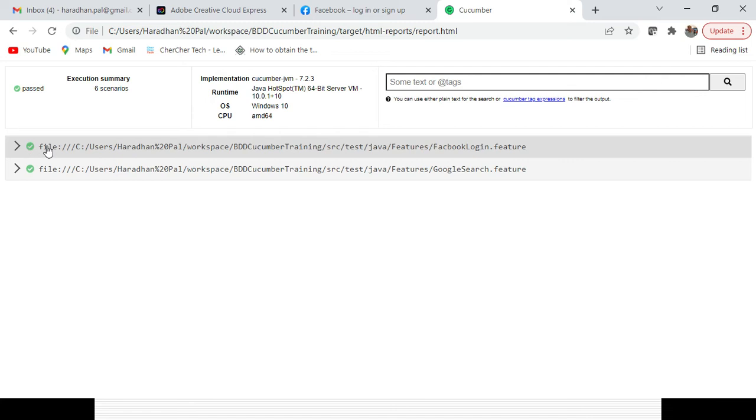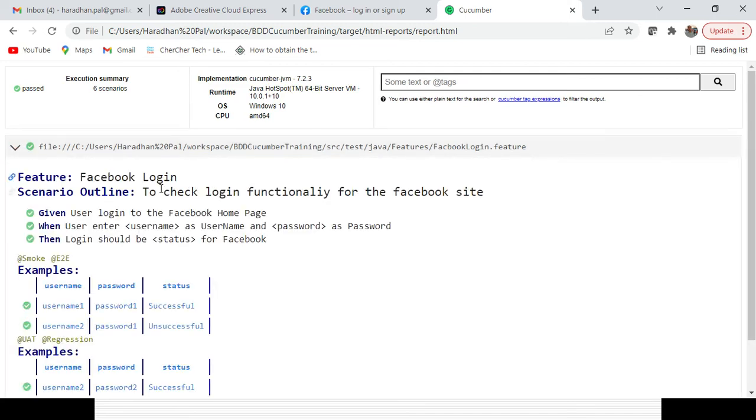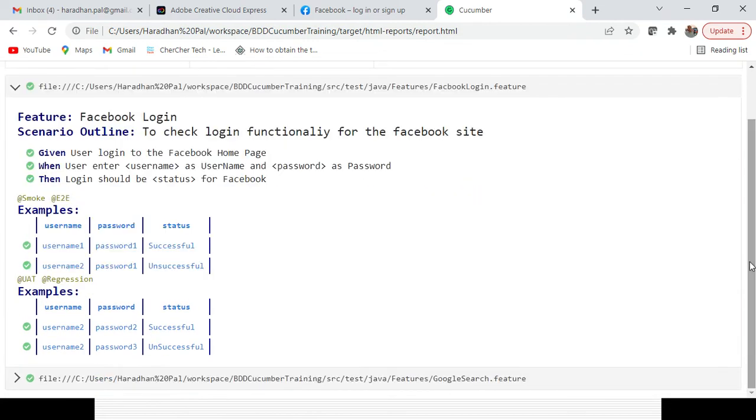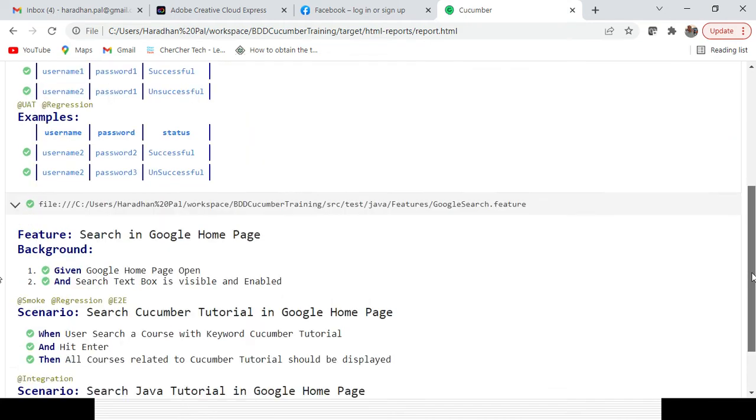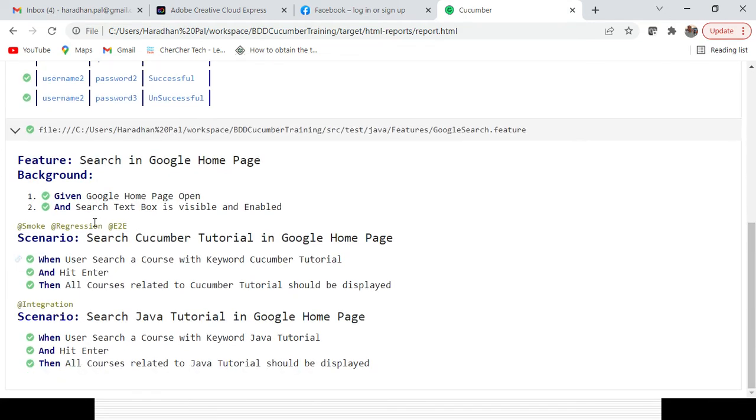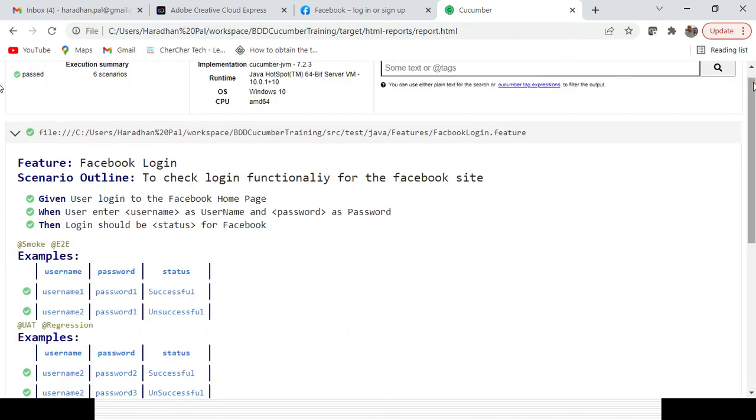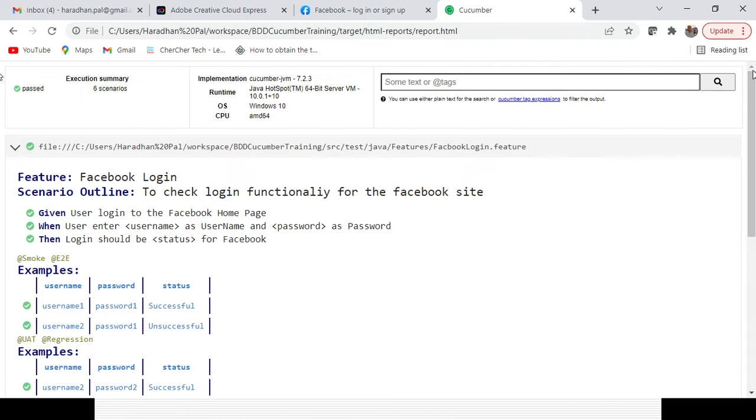This is giving you the report based on your feature files. This is the Facebook login features, and if you expand it, the details will be displayed here. If you expand the other feature file, Google search features, the details will be expanded here. So you can get to know whatever was executed: what is the feature, what is the background, in case any background was there, and what is the scenario and the tag associated with it. That's why you can get a more realistic report with the help of Cucumber in HTML format.